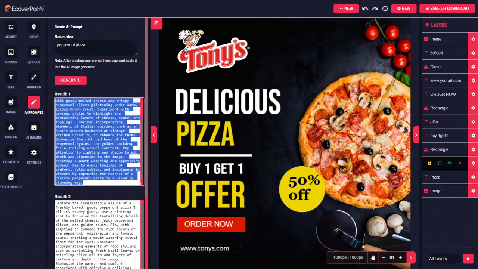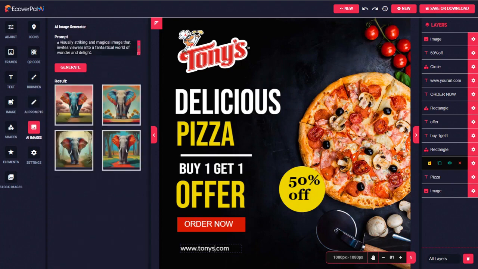I'll grab the very first prompt, go down to the AI image generator, paste it in, and click Generate. And again, with AI, of course, it can be hit or miss at times. You may not get the results you're looking for on your very first attempt. And if that's the case, you can just create some more prompts and try again.